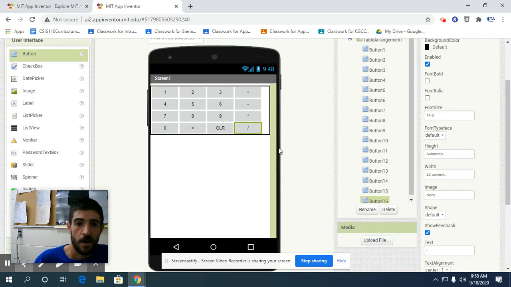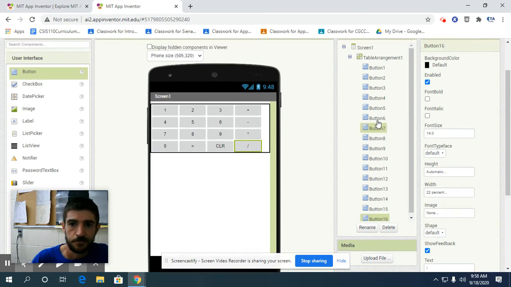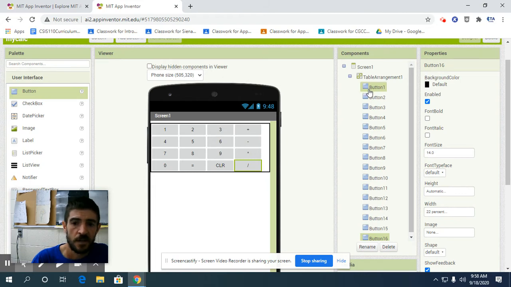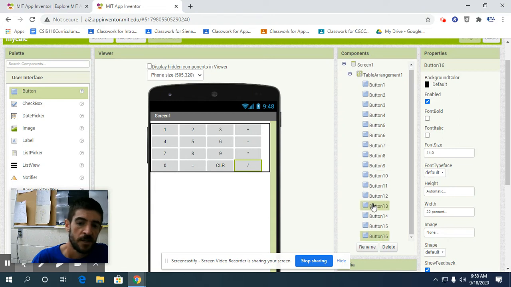All right. So at this point, we have our calculator. 1, 2, 3 plus 4, 5, 6 minus 7, 8, 9 times 0 equals clear division. Now, when we start writing our code, we're going to have to associate code with each of these buttons. And these buttons have names. Over here, we see button 1, button 2, button 3, button 4, button 5, button 6, button 7. Now, if you only have 1 or 2 buttons, button 1 or button 2 might be an acceptable name. Probably still not, but maybe.